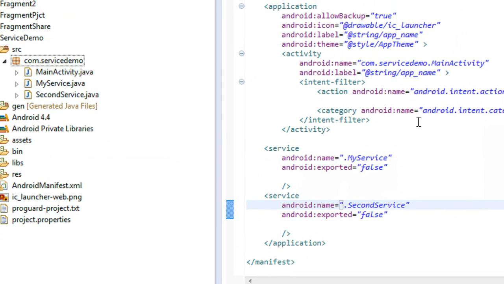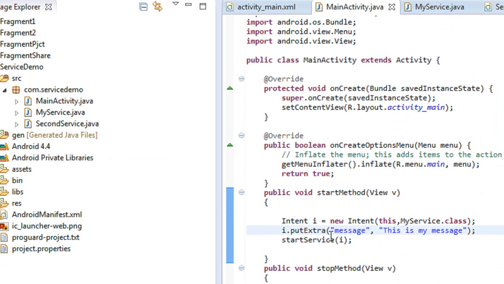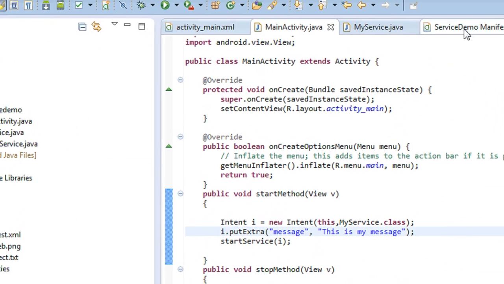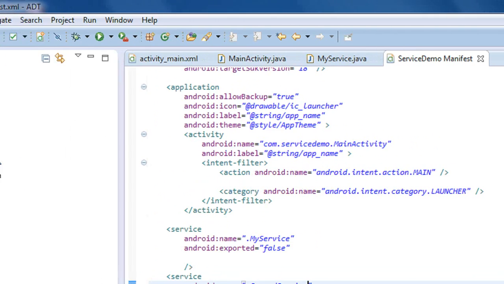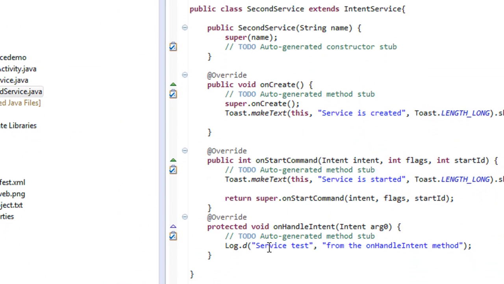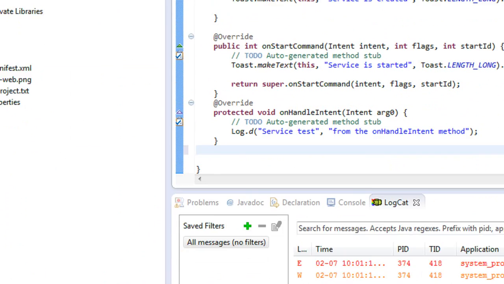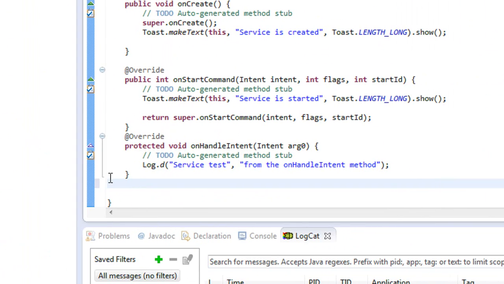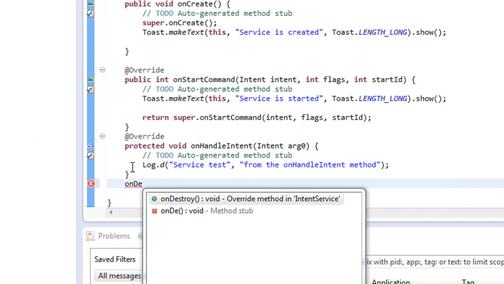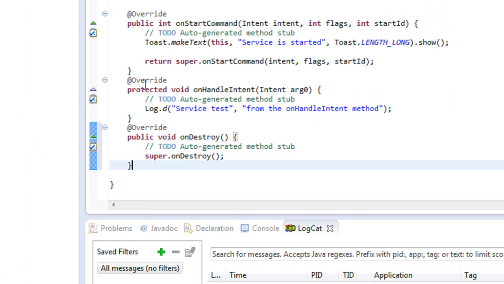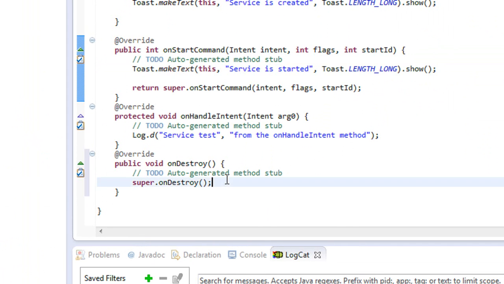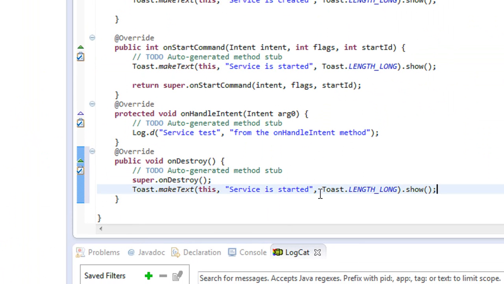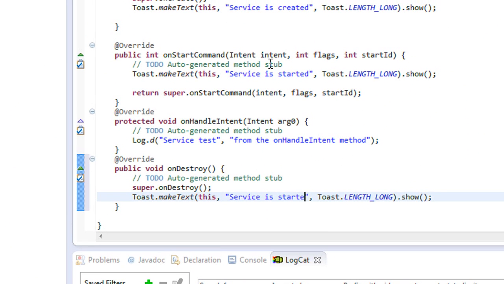Now I am going to start the second service. One more method you need to implement in the second service is the onDestroy method. You create that onDestroy method, and also display a message there using Toast. Here the service is destroyed: service stopped here.